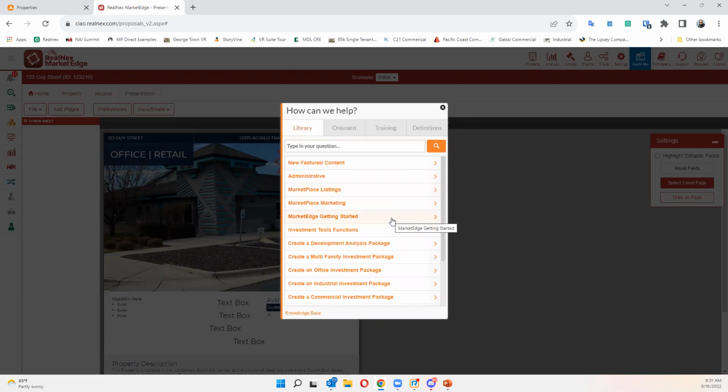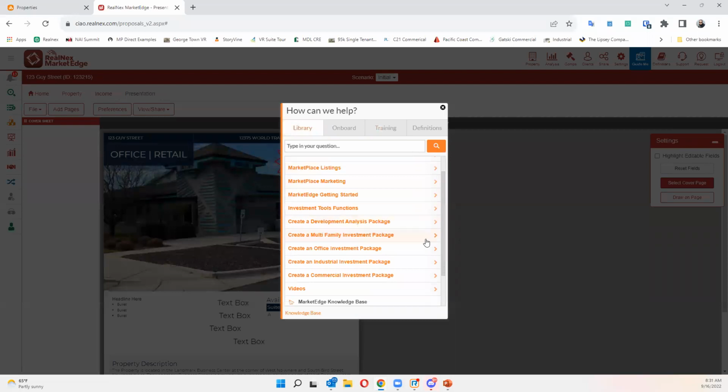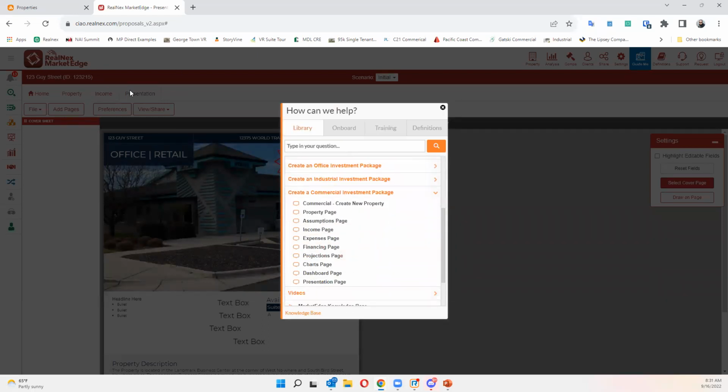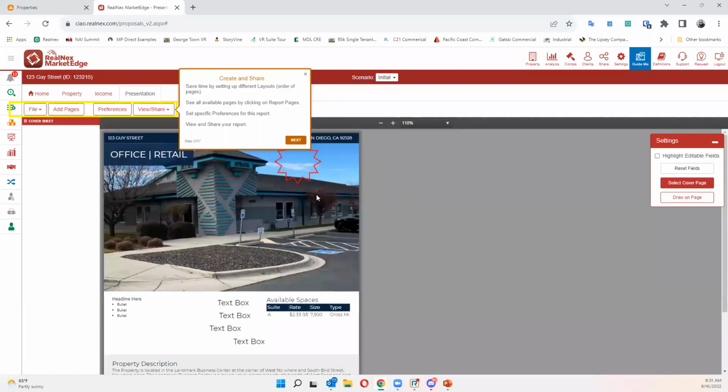We also have a library. Now this library is on demand. So if you're in here and you're like, wow, that was a pretty cool presentation on fast flyers, but it went fast. What do I do? Create a commercial investment package. Scroll down, and whatever tab you have open, and I have the presentation tab open, I want you to click presentation tab, and it's going to walk you through how to do it yourself. We also have private training available for you as well.